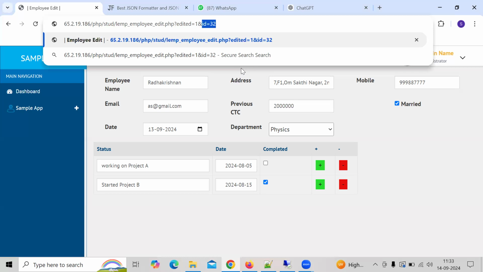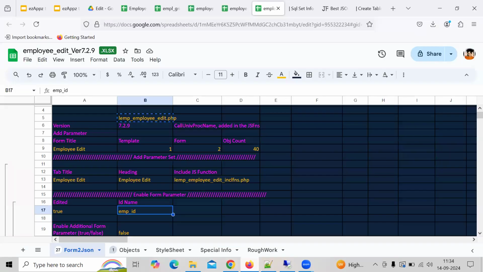So how to create this ID equal to 32? I need to make the system understand that we are passing a parameter. So that we should be able to do. Let us see how we are going to do that now. I am in the employee edit.